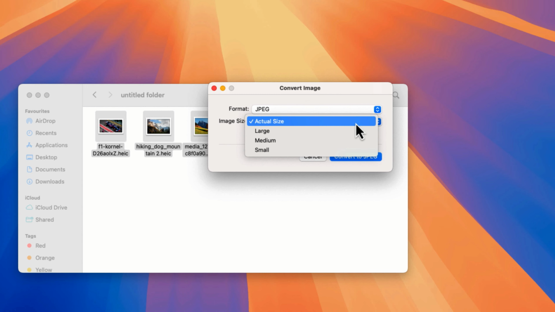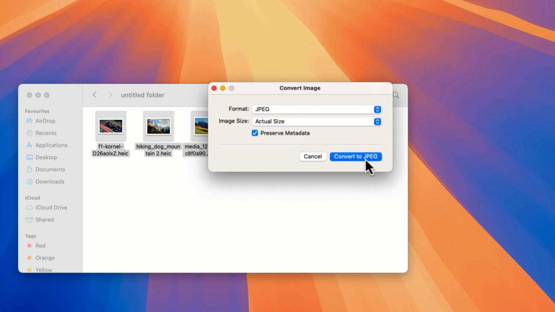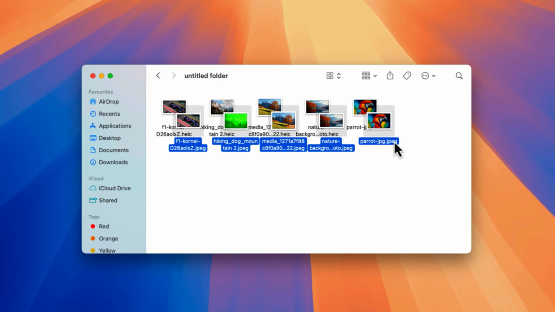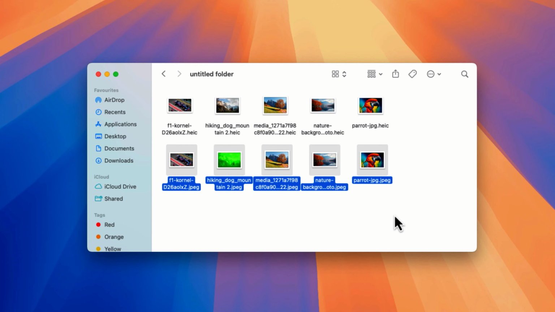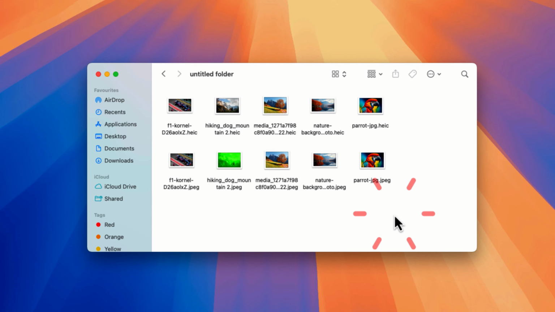Next, choose your desired image size. But if you want to keep the original image quality, then actual size is the best option. Once everything is set, click on Convert to JPEG. And there you go, a duplicate JPG version will instantly appear in the same folder next to your original HEIC files. And that's it.